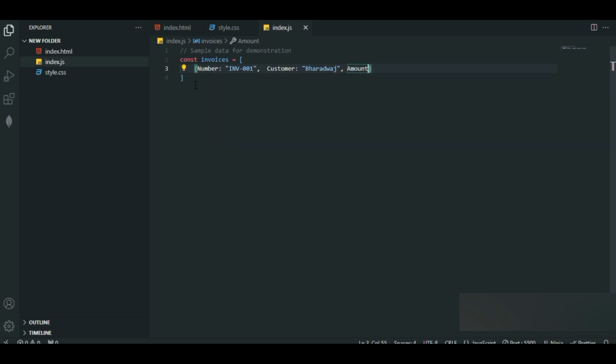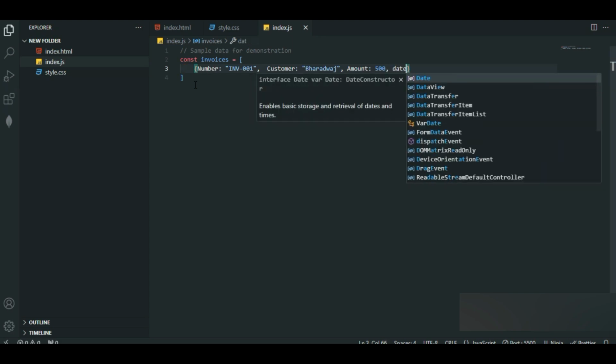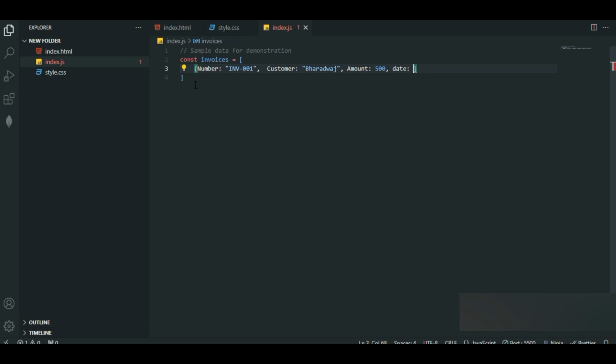Amount, I'll just give 500. And date, 01, 05. I'll just give 2024. We'll be mentioning this one within the strings, right?